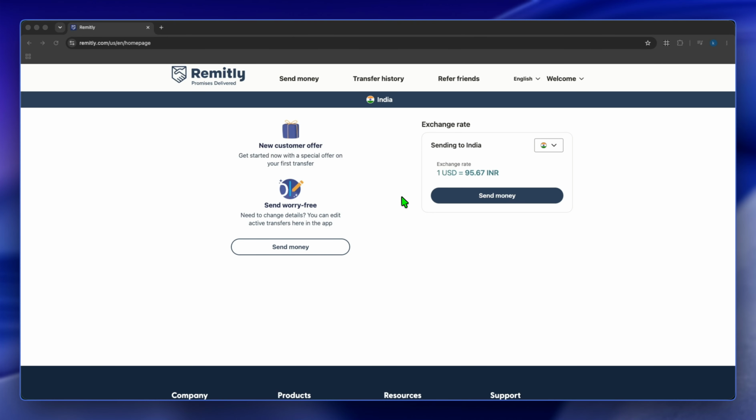Now, there are two ways you can send money through Remitly to India. You can either do it on your desktop or you can do it on your mobile phone. For the purpose of this video, we are going to do it on the desktop.